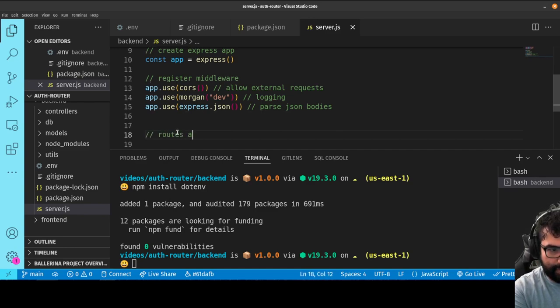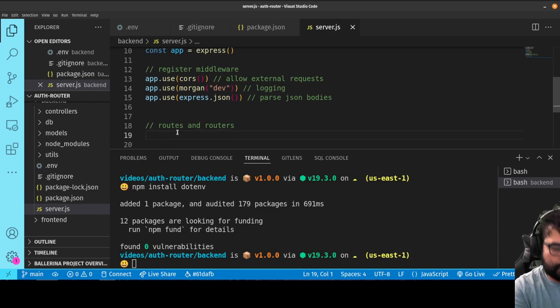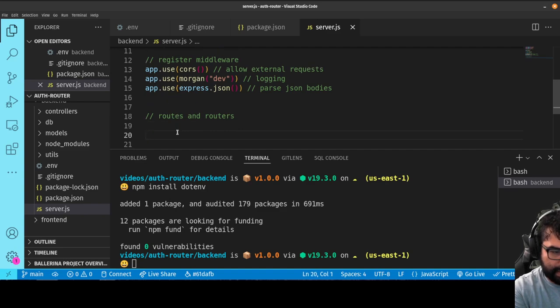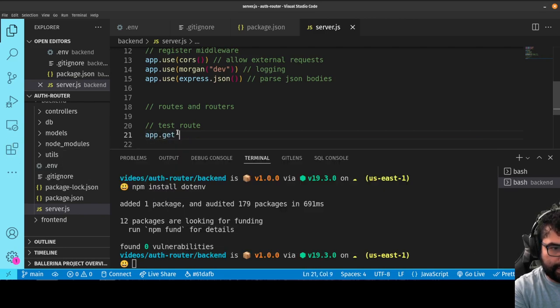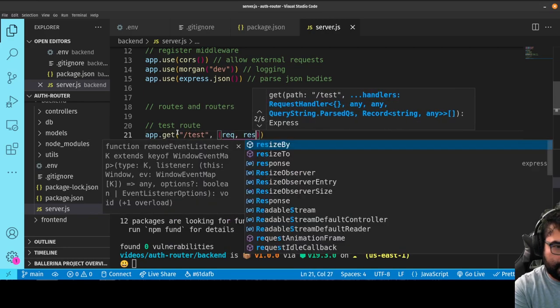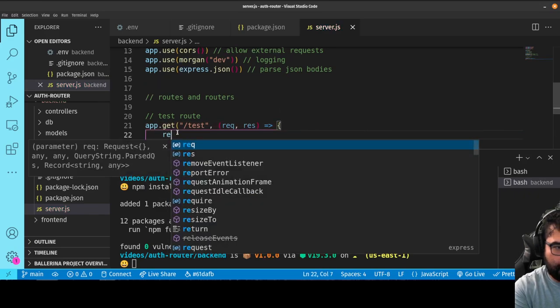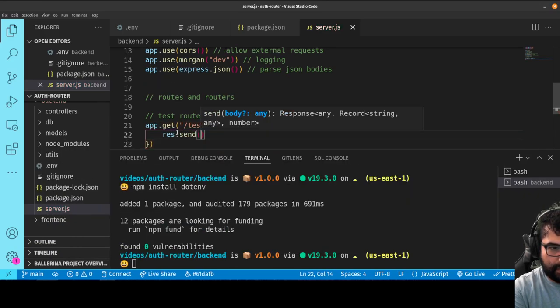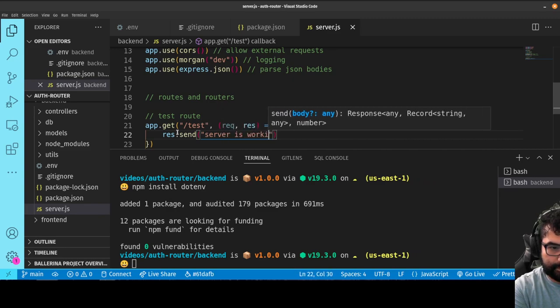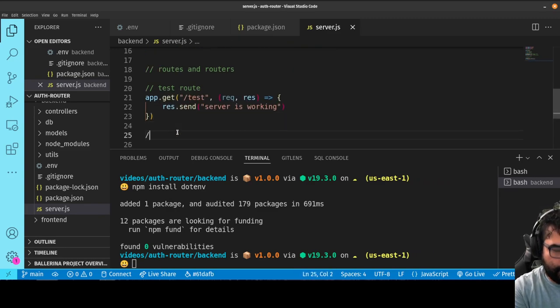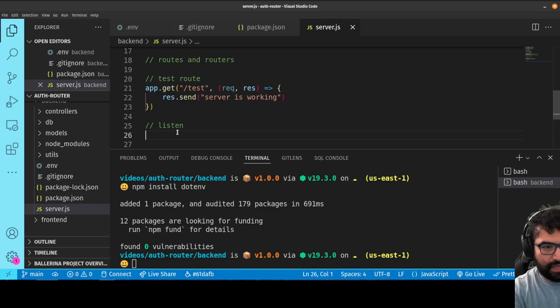Then here we'll have a section for routes and routers. And here we're just going to have our test route just to see if it's working. So app.get /test, res.send server is working. And then we're going to set up our listener, AKA turn on the server.